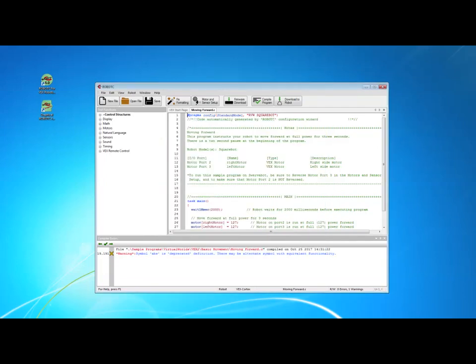So now, if you don't have a folder made in your H drive, you need to go into your H drive. You need to make a folder that says something like Programs or Robot C, so that you're able to save any of your programs in there.